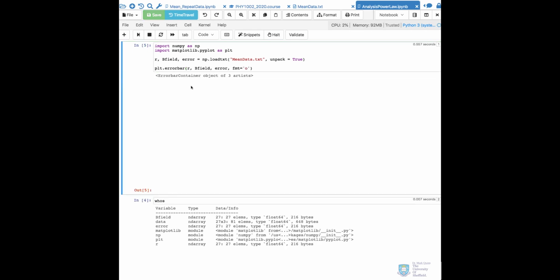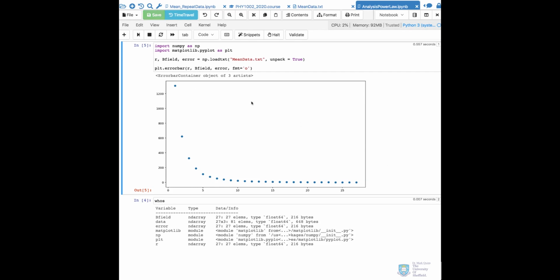And let's see, will this work? Great. We've got a clear drop off with distance, and that's the key characteristic we want to analyze. And the error bars also are tiny. We cannot even see the error bars.